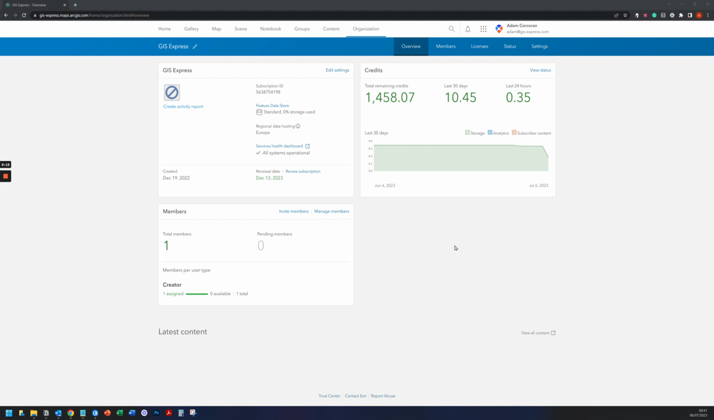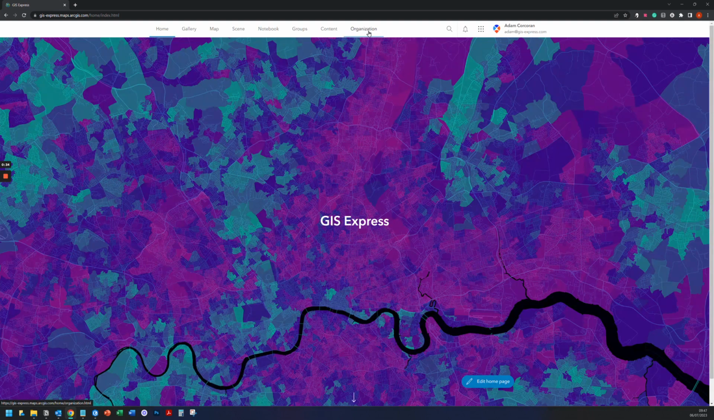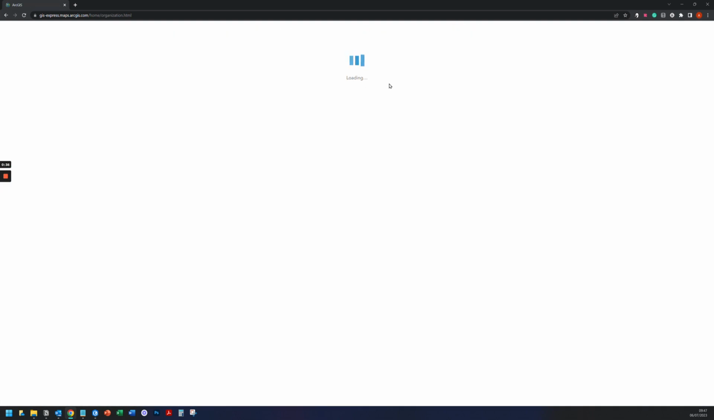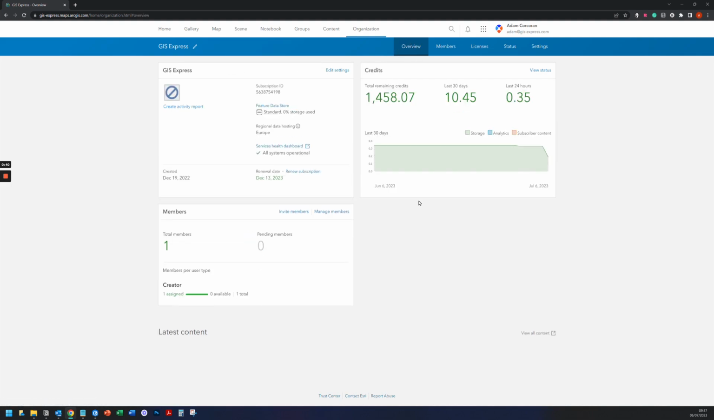So the first thing to do is go to your organization page, overview. If you're an admin of your ArcGIS Online account, you'll see this page as default. Anyways, this is the first landing page that you get when you sign in. And if that isn't the case, if you land on your home page or whatever, we just go back to organization, overview, and we can see information about our ArcGIS Online account here.